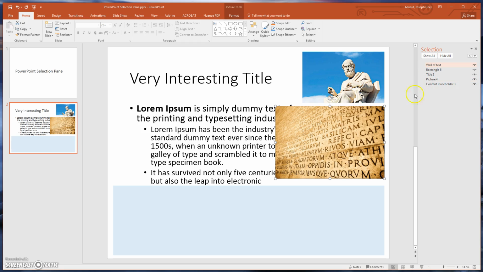Now the order in here is bottom to top. It's layers, like layers of a cake. So if you don't want this picture as the top layer, if you want it underneath the text box, you can click the down arrow till it goes behind the text box. So you'll see the content placeholder, which is the text, and then that picture is now at the bottom. So everything else is on top of it.